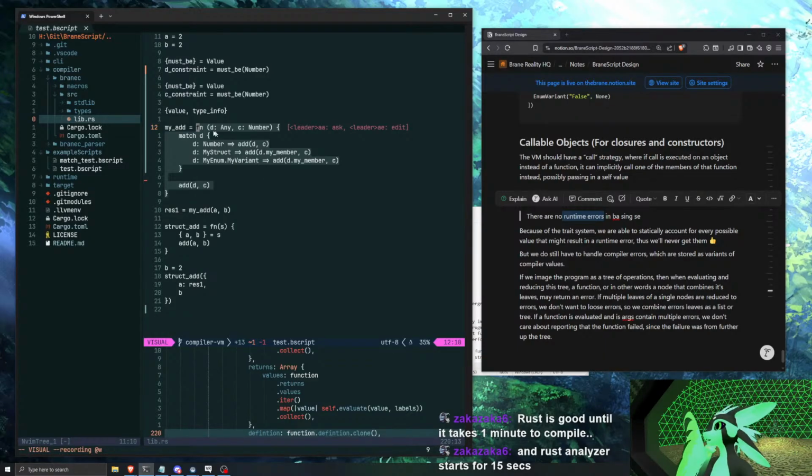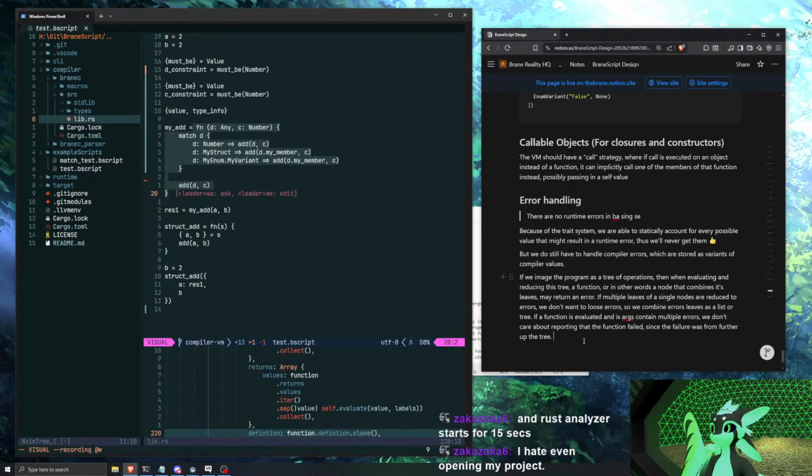I was thinking too dynamically typed about this. No, our compiler has a dynamically typed runtime, but the syntax is statically typed. The syntax of the compiler is statically typed.